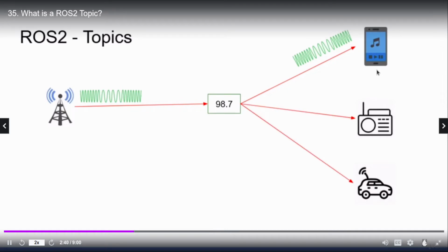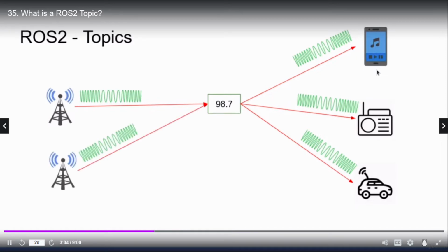And also, both your device and your car should decode FM signal. You have now an example with a topic and 3 subscribers. So we can have many subscribers on a topic, but on the other side, we can also have many publishers on a topic. Imagine another radio transmitter, which is also publishing an FM signal to 98.7. It can be the same radio station, it can also be another one.